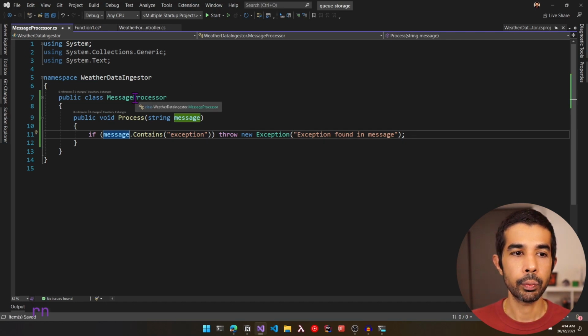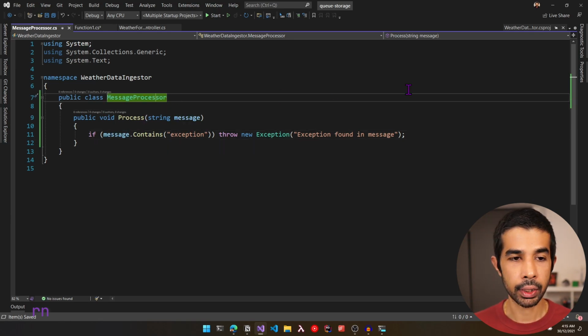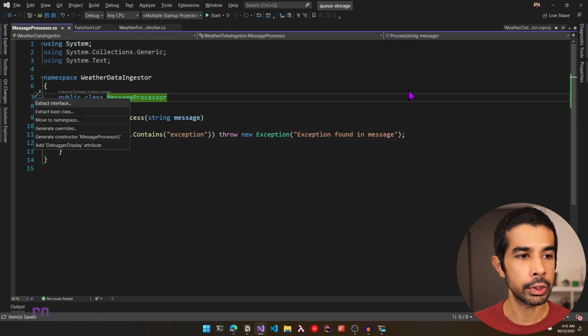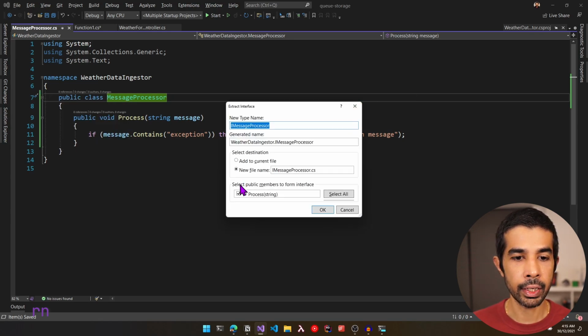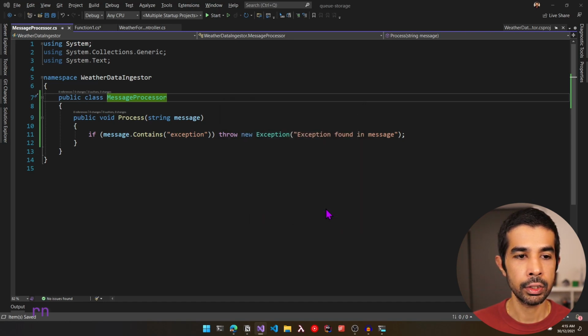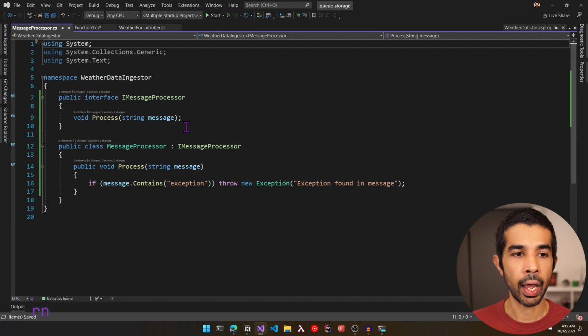Let's extract this class into an interface so that we can inject it inside the functions class. So let's go on to the MessageProcessor class and press Alt Enter in Visual Studio and say extract interface. Now this is going to create an interface with this Process method. I'll for now keep it in the current file. So let's say OK. Now that's going to add a new interface IMessageProcessor with the Process method. Now I can start injecting the IMessageProcessor into the functions class for this particular check.